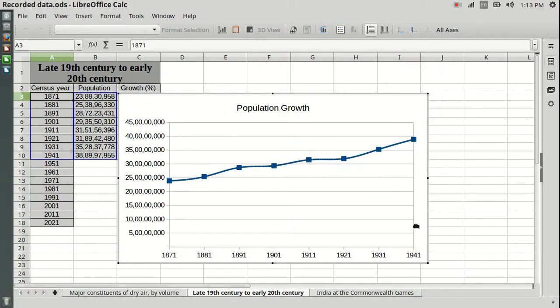So this is showing me the population growth from about 25 crores to about 40 crores. That's how the population has increased since 1871 to 1941. Now, we notice that this chart makes it look like the population is growing very slowly, but that's not the point I want to make, or not what I want to communicate with this chart. I want to see a steeper curve.